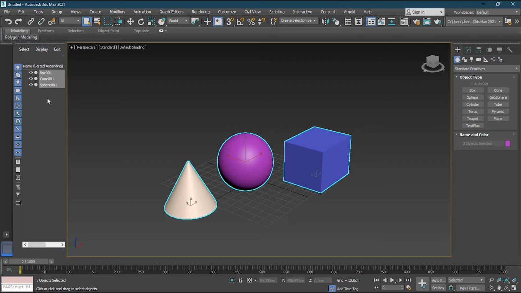One way you can do it is from the viewport, the other way is from the Explorer. Let me deselect by clicking outside. I can select anything from the Explorer just like this. I can press the Ctrl key and select as many objects as I want from the Explorer. So this is another way to do it. You can do it either from the Explorer or from the viewport itself.